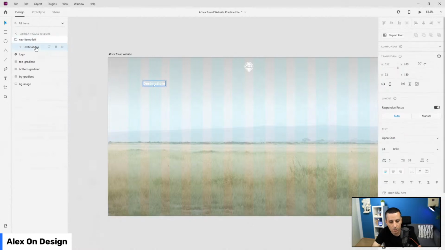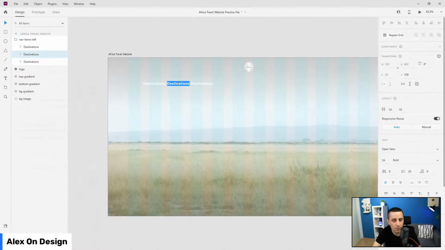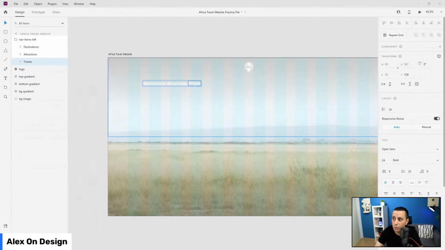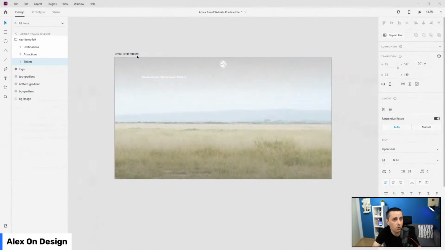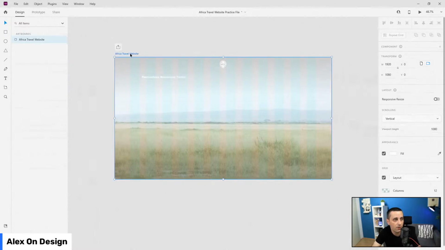It is. And I'm going to make 2 more copies. Instead of this one, I'm going to say attractions. And finally, this last one is going to be tickets, because you want to see some attractions when you go to visit these places. And of course tickets, because you want to purchase tickets to visit places like a safari, for example, or stuff like that.